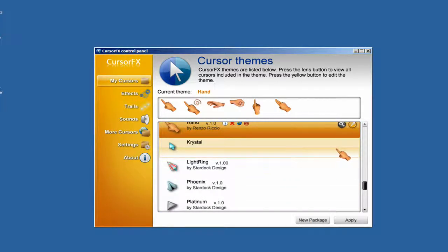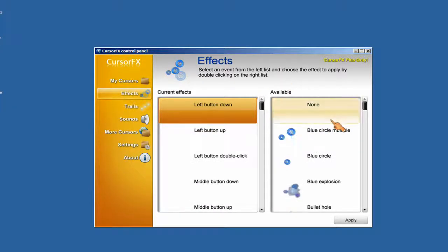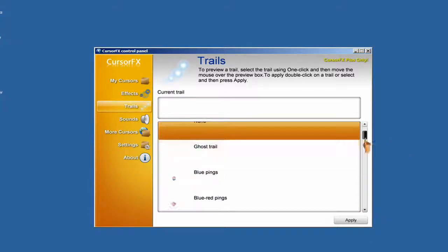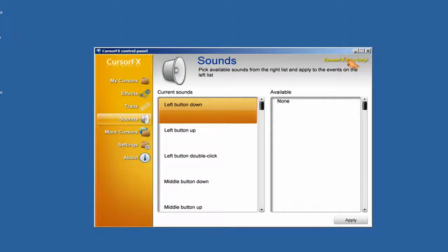But I got to noticing that pretty much all of these things here you can't use unless you get the paid upgrade. For example, up here in this top left corner, it'll say CursorFX Plus only, meaning none of these enhancements here you can't do unless you buy the upgrade version. To do these trails from the cursor, it's the same thing. CursorFX Plus only, sounds, all the same.